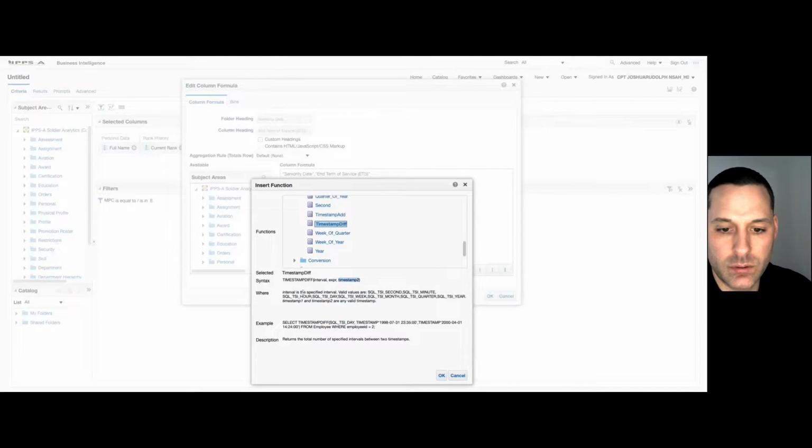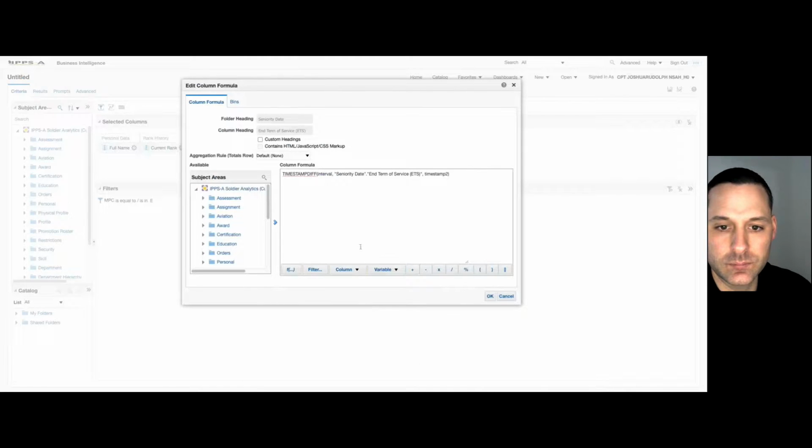Now for our interval, you can see these are all the different intervals that I have to select from. I can do seconds, minutes, hours, days, weeks, so on. So for this one, I want days. So I'm going to double click where it says SQL TSI day. And I'm going to copy that interval. That's the interval that I'm going to paste into my formula. Select OK. I'm going to double click on interval and replace it with that SQL TSI day. So this is my interval.